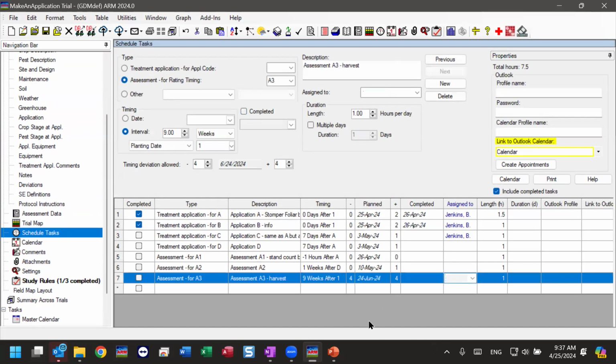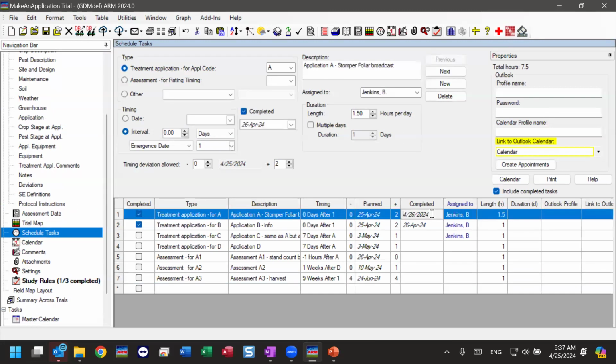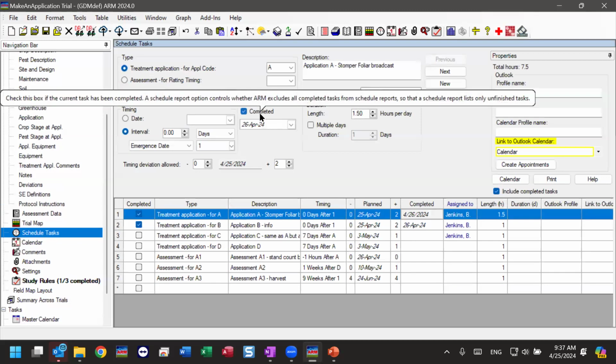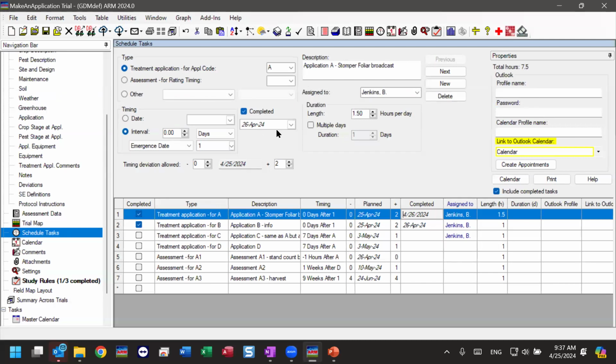But we'll see here on our scheduled tasks, both of these have now been marked as completed. So just by filling in the date in the regular spot in the site description, that's ARM's cue that the application has occurred. And I know when it did because you filled in the date.